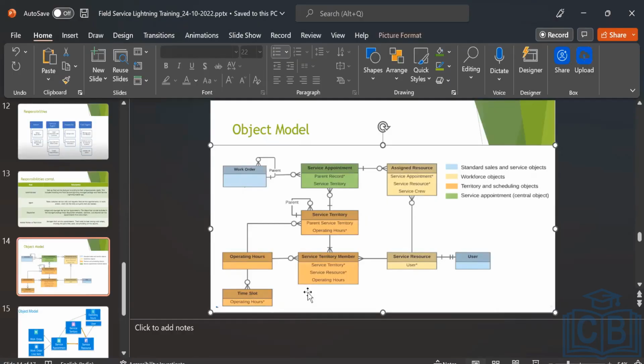Now I am coming to the service territory member. Service territory member is basically the child object of service territory where you can assign the member. Member means the service resource to the service territory. A service territory can have multiple service territory members associated with it.